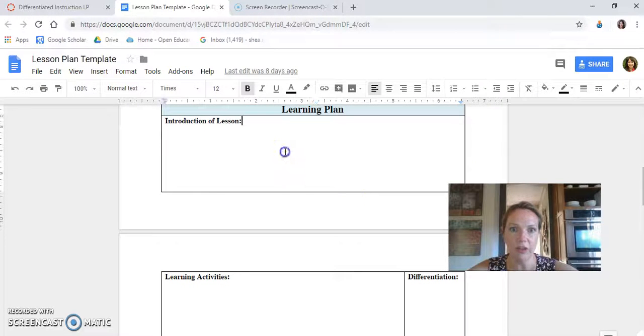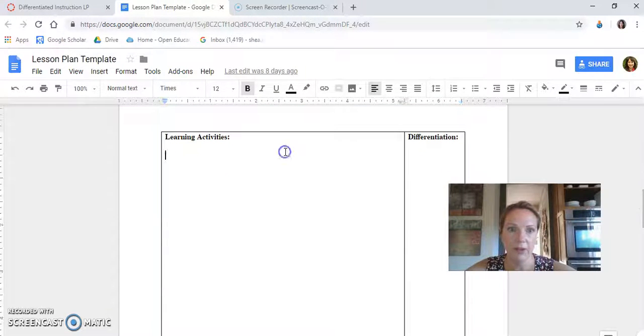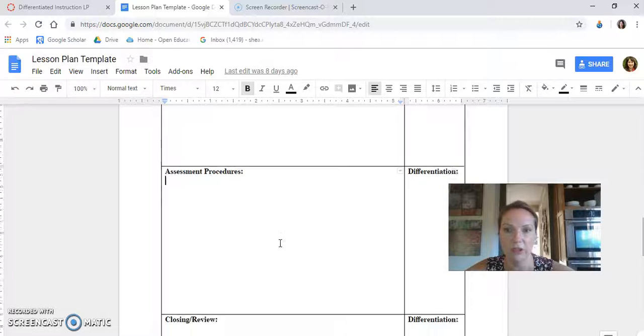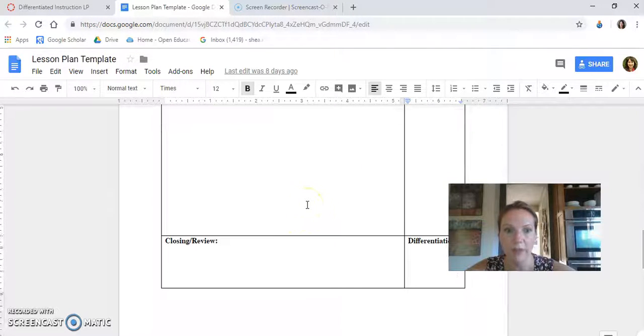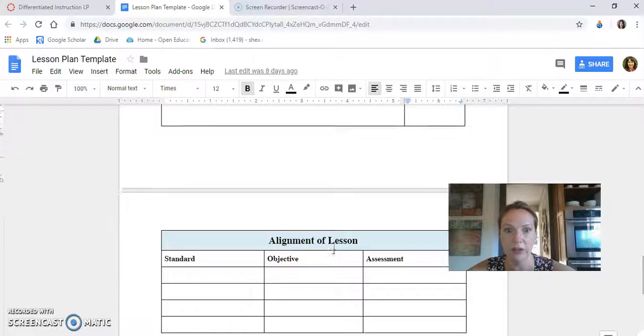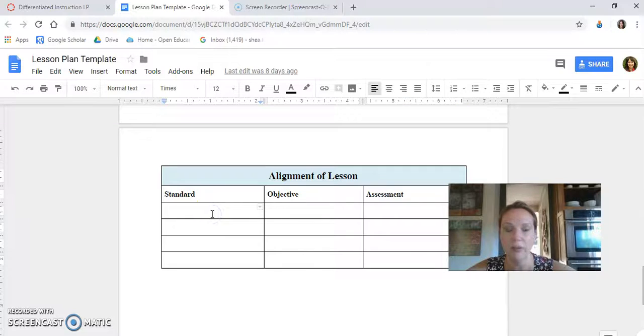All right, the introduction of the lesson, the learning activities, what you're going to do for differentiation, the assessment procedures, what you're going to do for differentiation, closing and review. Maybe you will, maybe you will not have differentiation at this point. And then alignment, this helps you to see, okay, this is the standard. This was my objective that I wrote that we're going to cover this day in this amount of time that I'm expecting students to do. And this is how I'm going to assess their learning so that I can tell if they learned it or not.